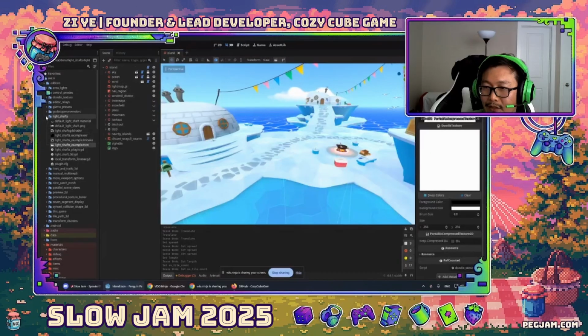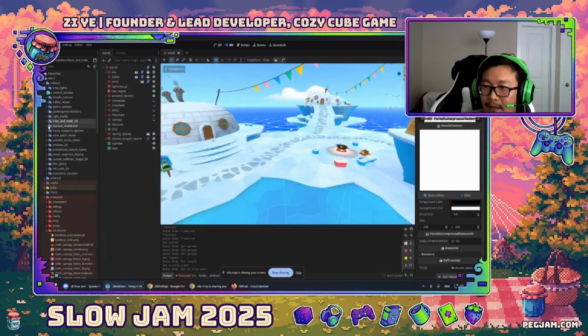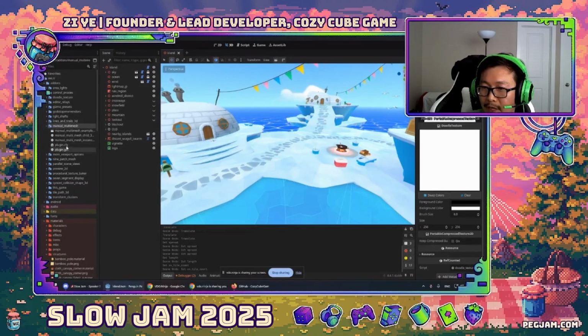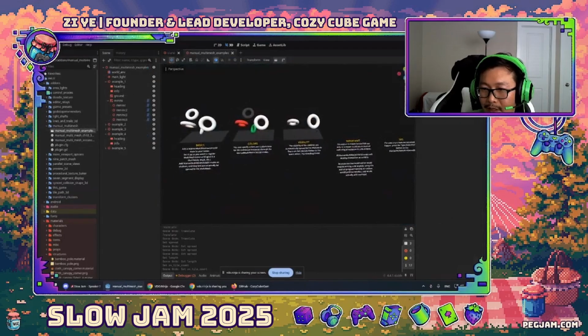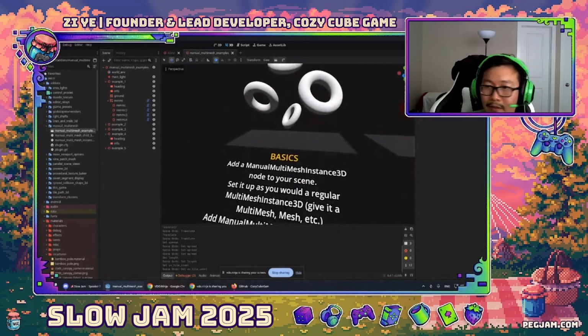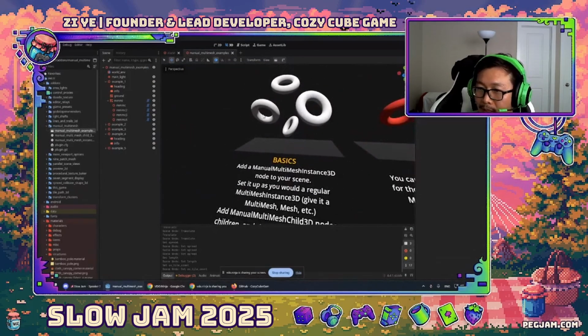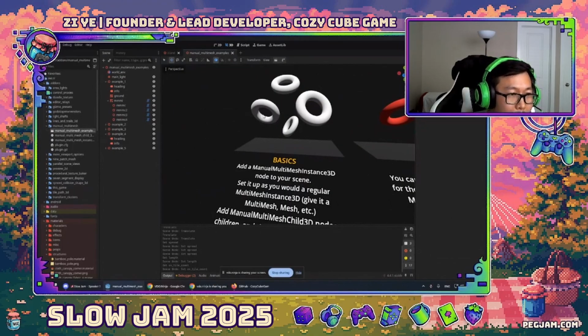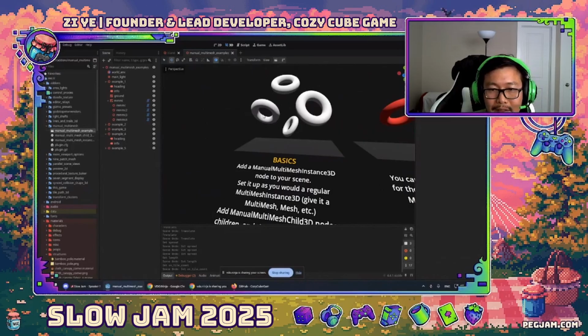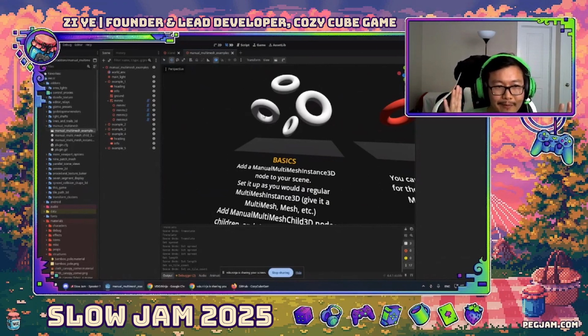Next one. Okay, we already did lines and trails. Manual multi-mesh examples here. Okay, this only makes sense if you already know what a multi-mesh is. Basically, a multi-mesh is the only way to guarantee that you can draw a whole bunch of identical objects with the same material with only one draw call. If that doesn't make sense to you, this plugin will be pretty useless to you.